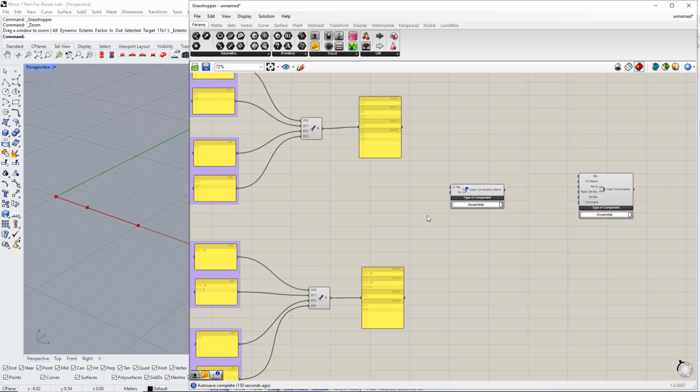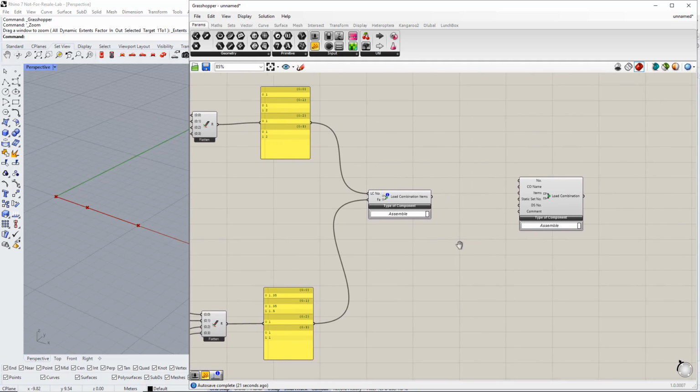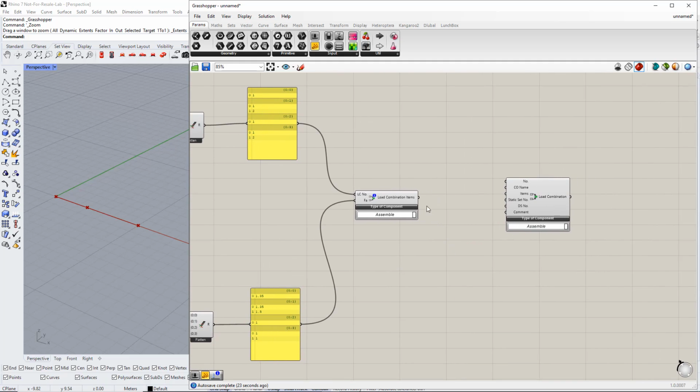After that, we connect the load case numbers to the load case number in the load combination items, and the load case factors to the factor in the load combination items component. As you can see in the panels, 0, 0 from the first panel will be combined with 0, 0 from the second panel, and so on. Then we connect the load combination items component to the item in load combination component.